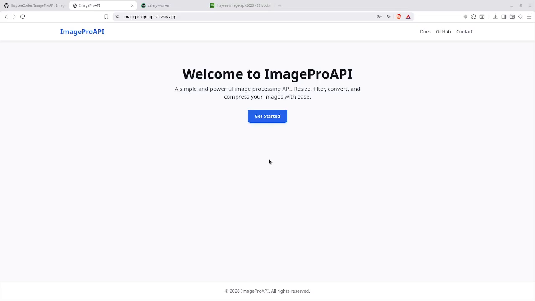Image processing can be computationally expensive, especially for applications that need to handle multiple uploads or transformations. If this processing happens directly in the web request, it can slow down the API and affect scalability. So I built ImageProAPI to handle image processing asynchronously, ensuring the API remains fast while background workers handle the heavy processing.